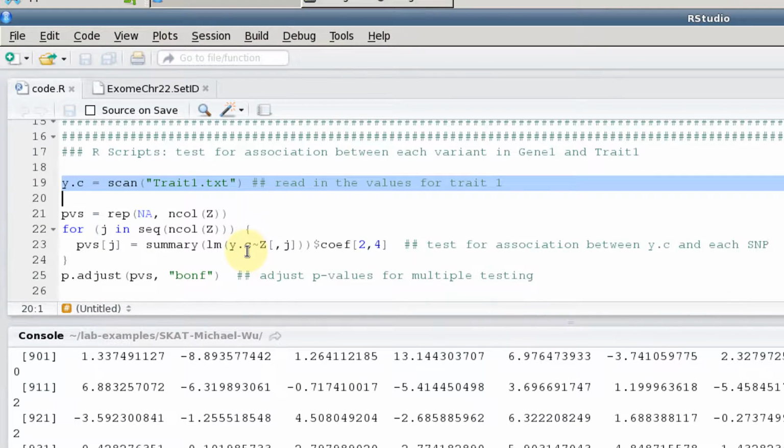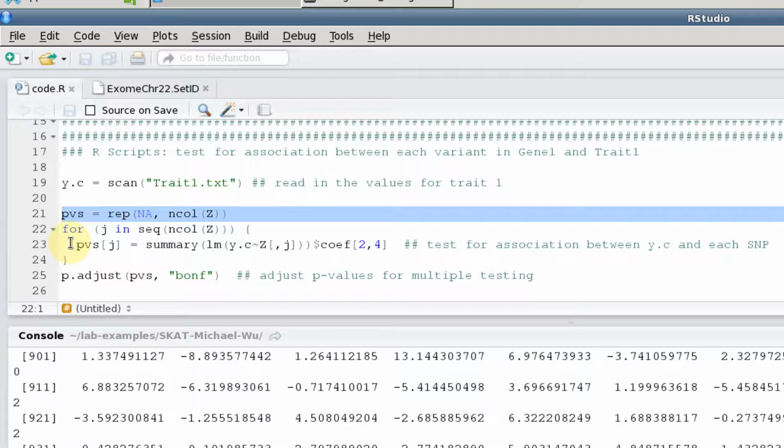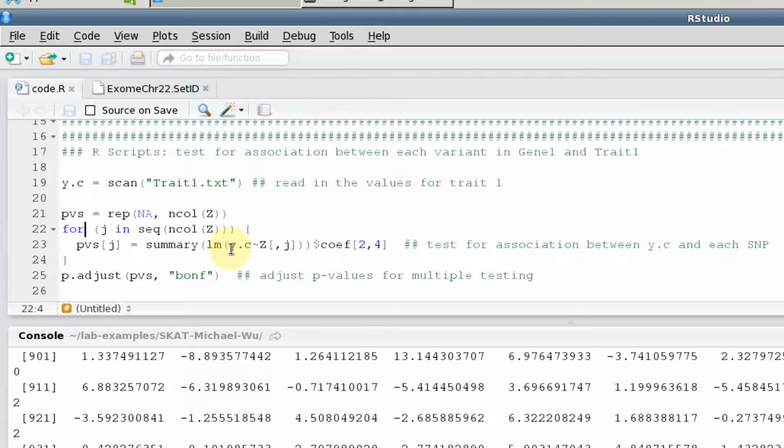So that's y.c. What we're going to do now is, again, as I've said, test for the association between each variant in gene 1 and trait 1, the outcome. So we initialize an empty vector of p-values for storing the p-values, and then we actually run the association test inside of a for loop down here. So just to look at the code over here, lm(y.c ~ z[,j]) means that we're going to look at the association between the jth variant and the outcome by running a linear model. Typing in summary pulls out the coefficient table, and coefficient [2,4] ends up being the p-value in this case for the association between the jth variant and the outcome here. And then down here, we're going to do a Bonferroni correction to adjust the p-values for multiple testing.